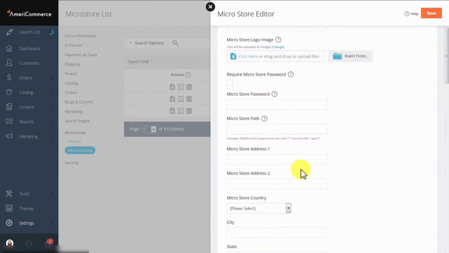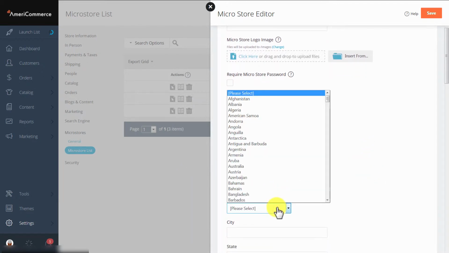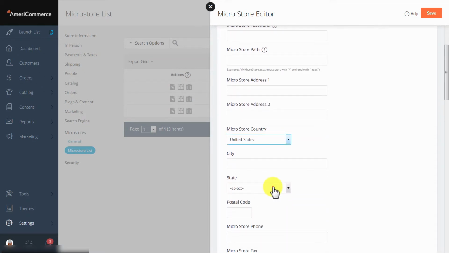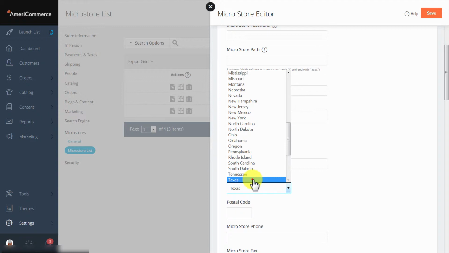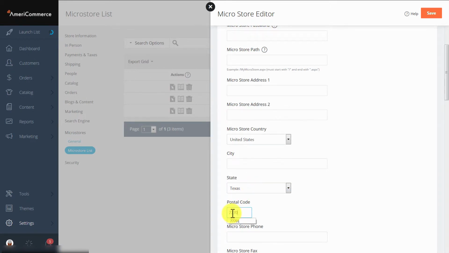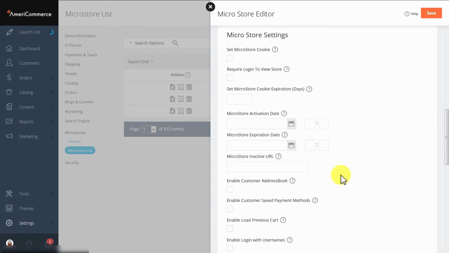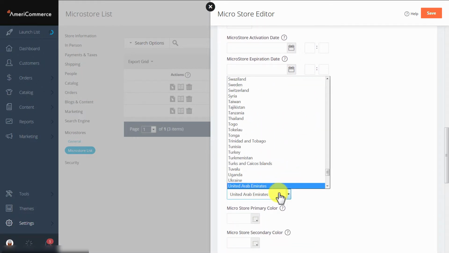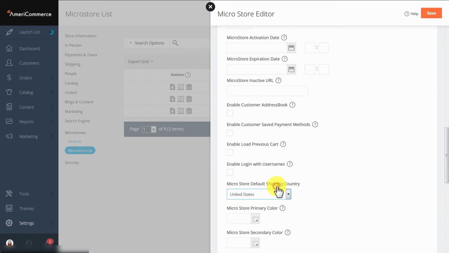Next we have to set up a country for a microstore, a state, a postal code, and finally the microstore default shipping country. If you do not have this selected, you'll receive an error message that says default country ID required.